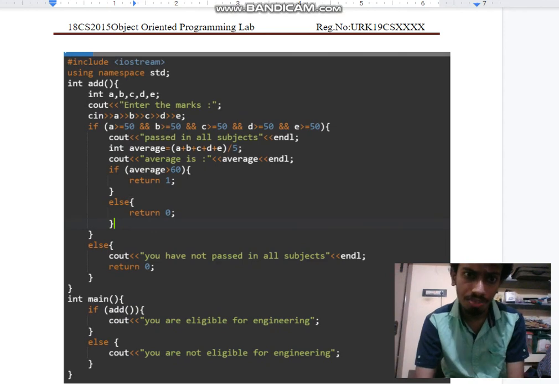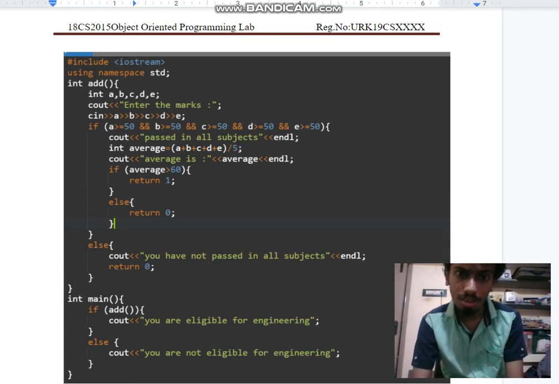So as it is coded here, it's a user-defined function with 5 variables for marks, printed as it is, and getting input from the user for the 5 variables. Each should be greater than 50, using logical operators. If all the marks are greater than 50, then the statement is executed. The average is found by adding the marks and dividing by the total number of subjects. If the average is greater than 60, it will return 1, otherwise it will return 0.